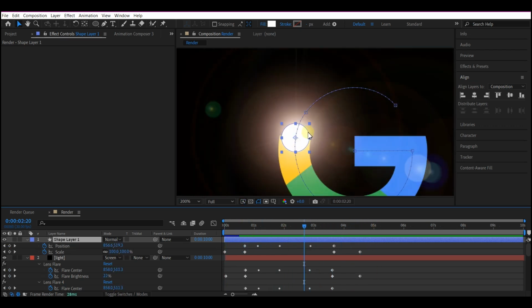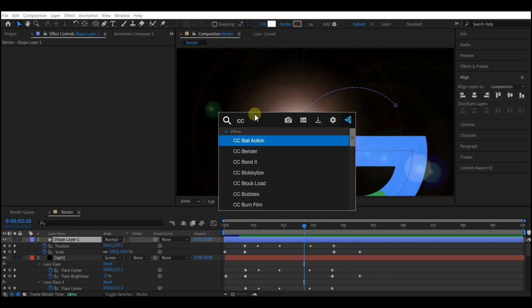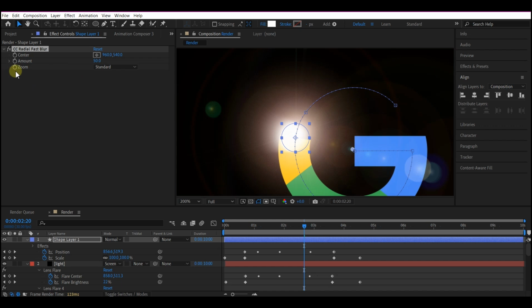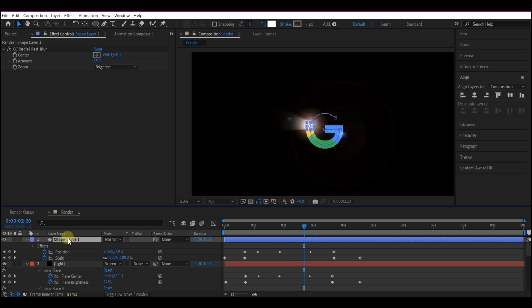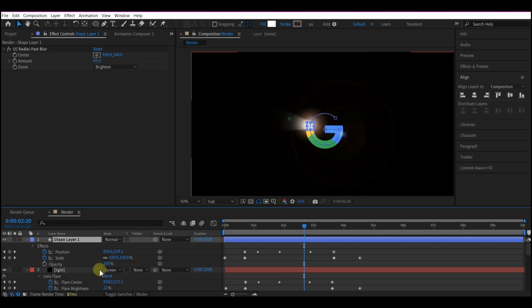With your shape layer selected, we're going to add the effect called CC Radial Blur. That is CC Radial Fast Blur. Set the zoom type to brightest. Set amount to 85. Hit T also on the keyboard to reveal the opacity. I'm going to set this opacity to 40.